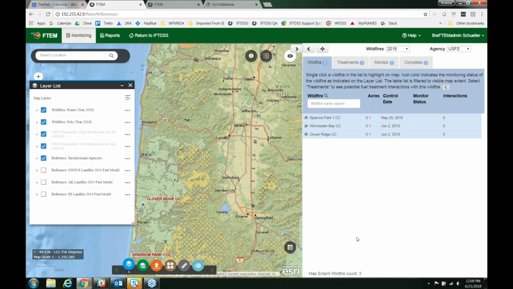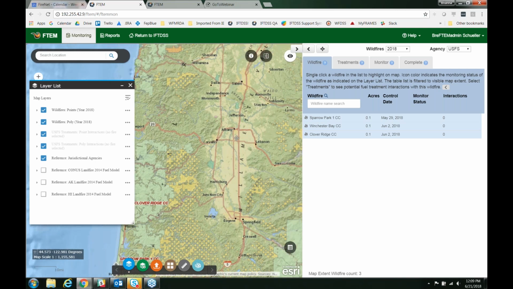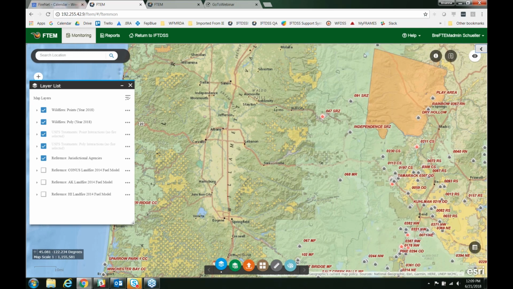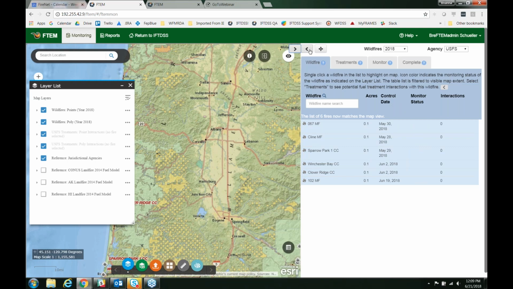So there's a lot here. I'm going to try to cover all the different pieces. So first, I just want to demonstrate how if you did want to look at the map in full screen, you could click these 2 arrows, which will either hide the map or expand the map. So if I click on this button, it's going to expand the map. And then if I click back, it's going to give me my tab view again.